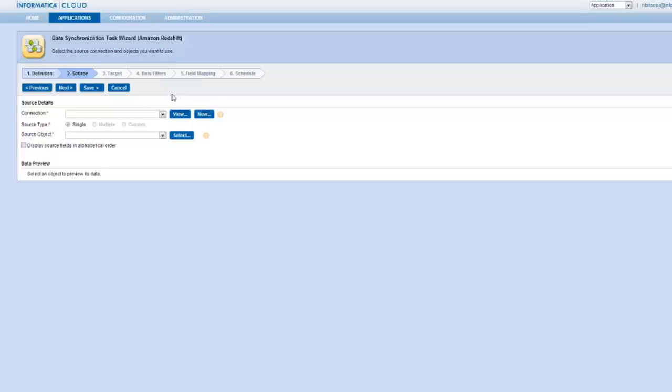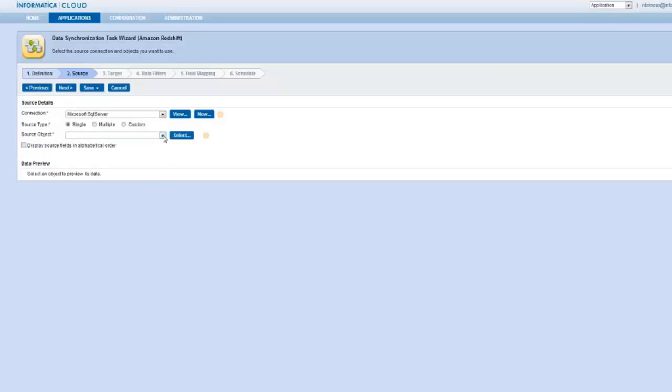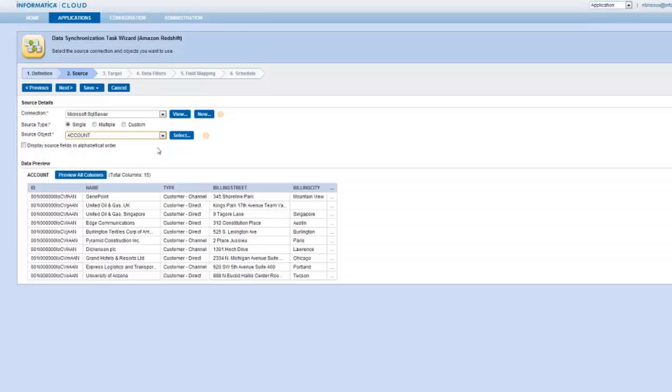So the second step in this wizard is to choose a source connector. Here we see the list of connectors that I have available, but in this particular case, I'm going to work with Microsoft SQL. Once we connect to a table or to a database, it's going to bring back the list of objects or tables that are available for us to connect to. In this case, I only have one, and that's my on-premise account information.